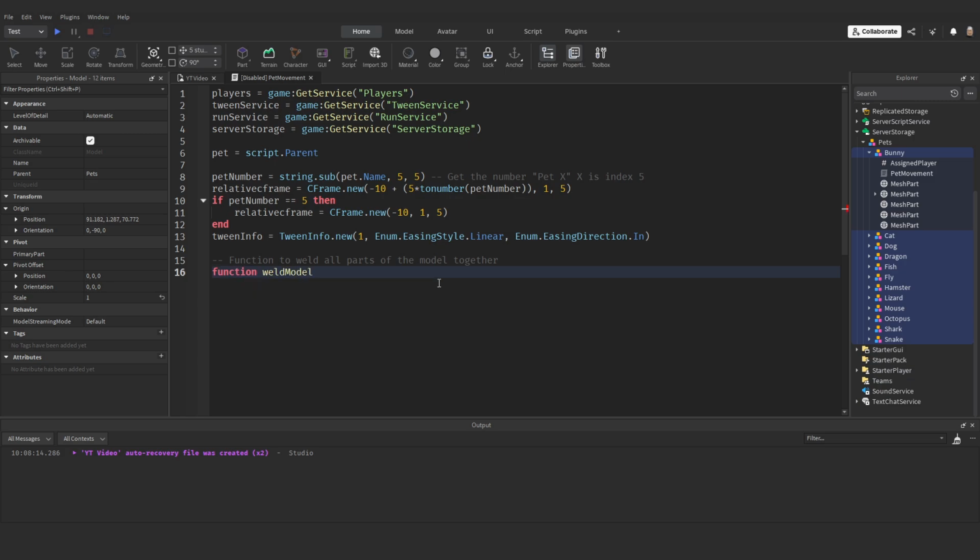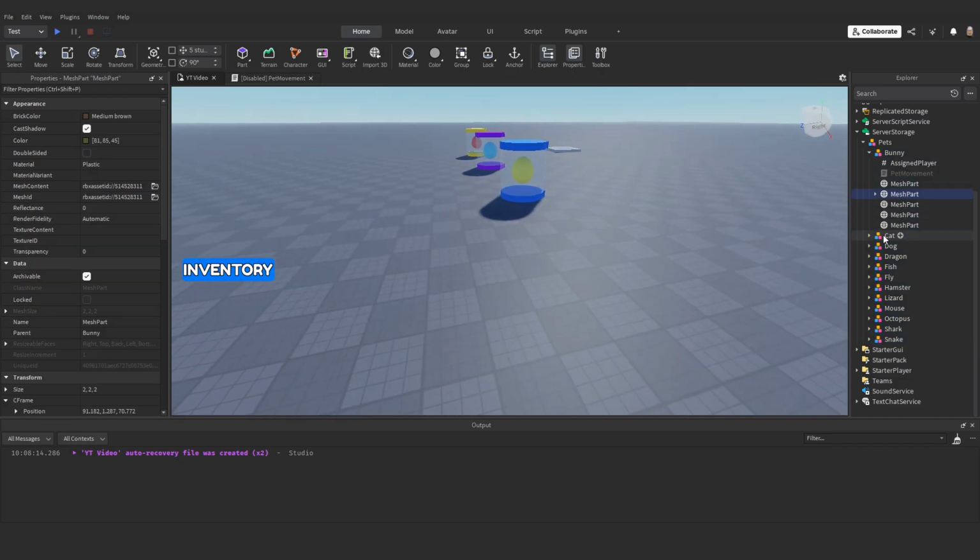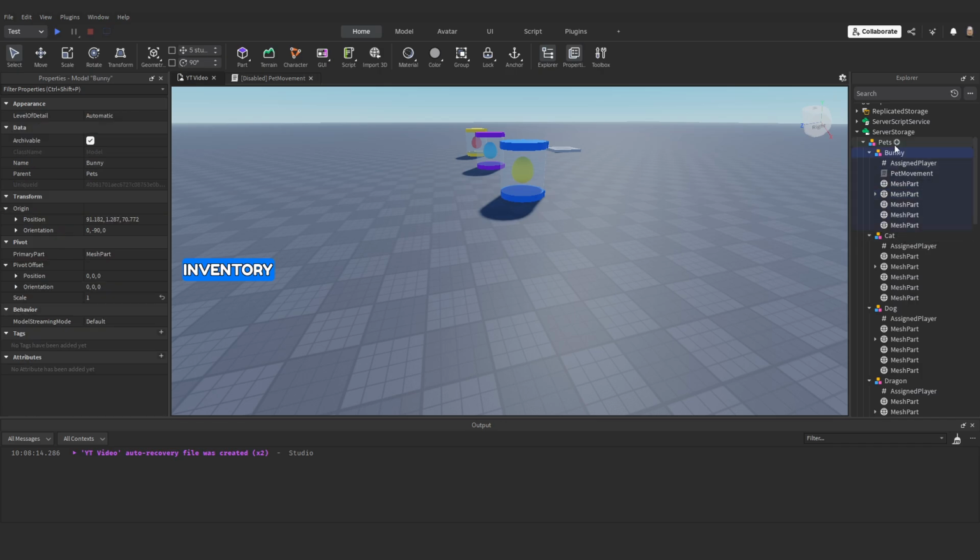Function weldModel, passing in the model we want to weld. And in here we'll get the primary part. So local primaryPart equals model.PrimaryPart. Now we need to actually get the primary part. So each model is going to have a primary part, and the primary part will be the part that has the decal inside. So select the bunny model, or whatever your first pet is.